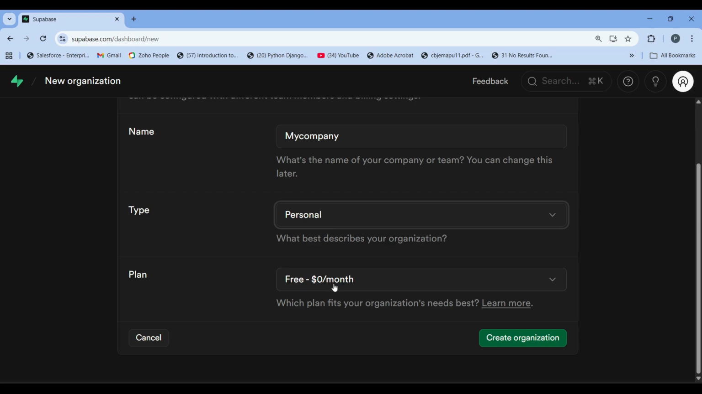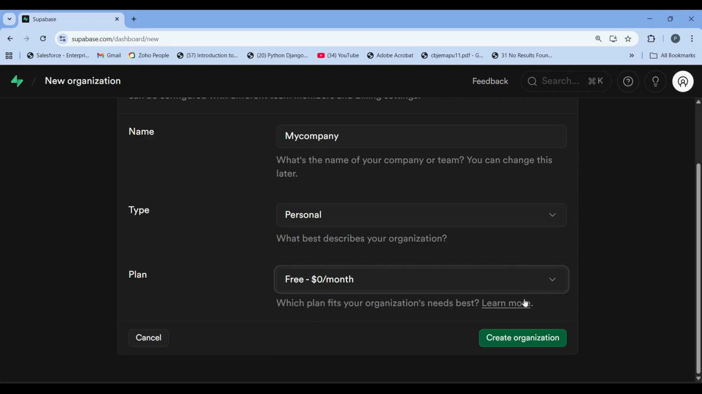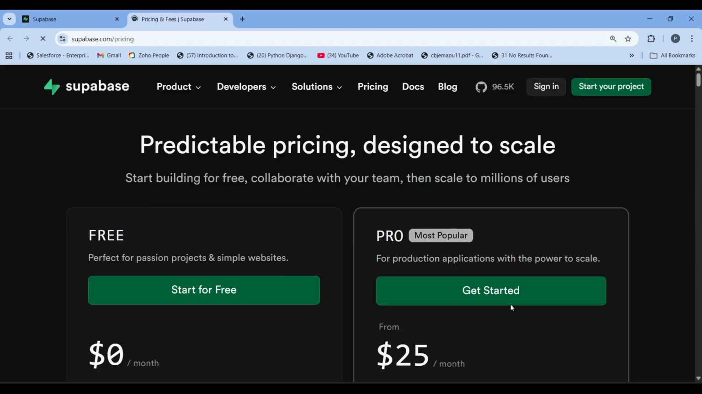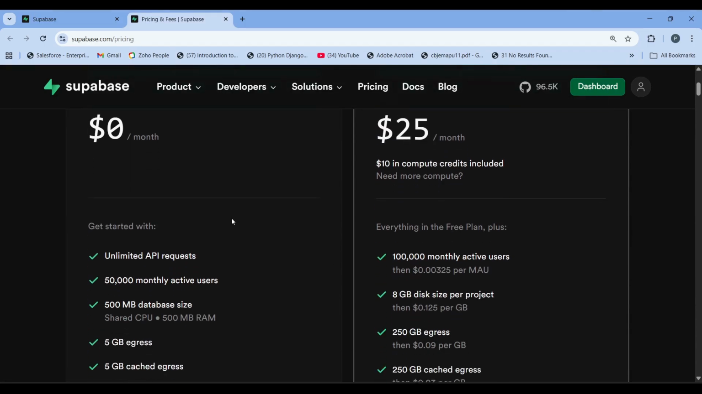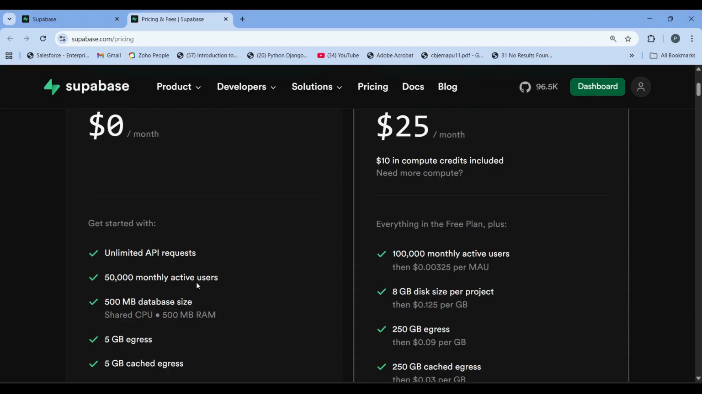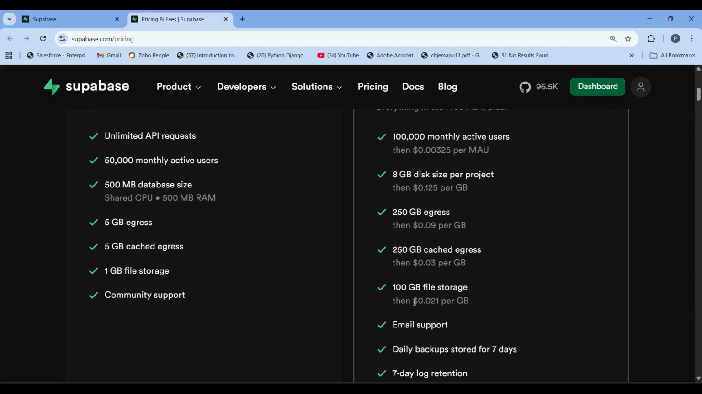Then it will give you the plan, which plan you want to go with, whether pricing, or if you are in a company you can go with the pricing. What exactly it is going to give me, for that you have to click on learn more. So you will get this. If you are going with the free plan, these are the facilities it gives you: 50,000 monthly active users you can make, and with $25 you can get this type of things.